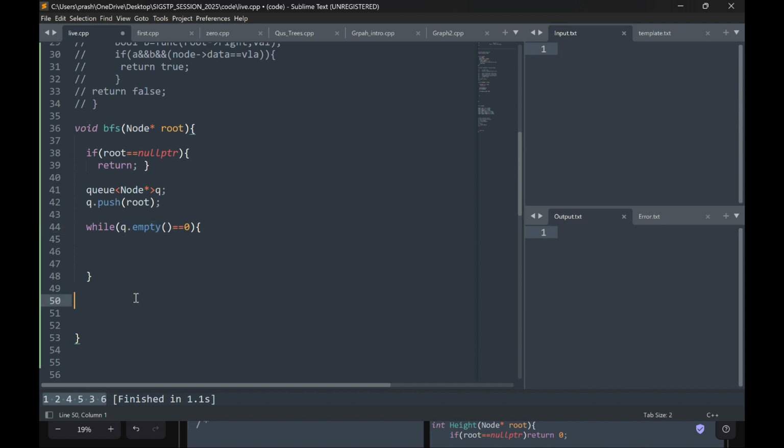Listen clearly. If the queue is empty, it will return true, else it will return false. It should be noted that when the queue becomes empty, queue dot empty will return 1, true. That would be the case to stop running inside the loop. But we want to run while the queue is not empty, so there is the symbol of logical not. This is the logical not symbol.